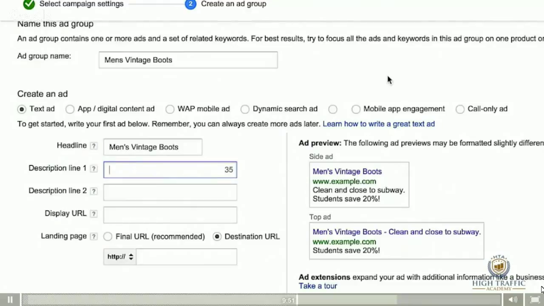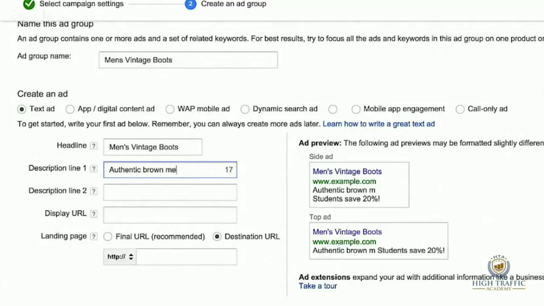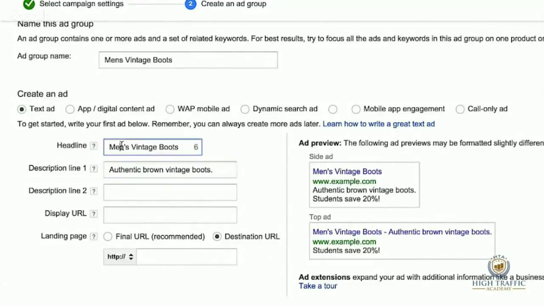In the second headline, here's where I typically use a descriptor so that they are aware of exactly what service I'm providing or exactly what the product is. So here we'll put authentic brown vintage boots. So we've got authentic brown vintage boots, and I'm not going to qualify it as men's again here because we've already done that in the headline.